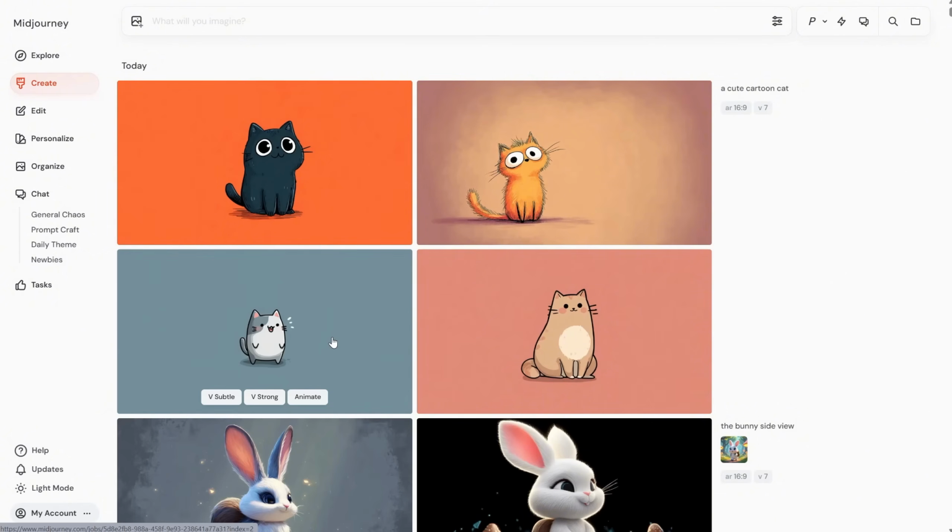Once you have the image, you can animate it using this button. You can only generate videos from an image. It doesn't support text to video. But I never use text to video anyway, because I want to control the look. You can also add your own images to create a video.